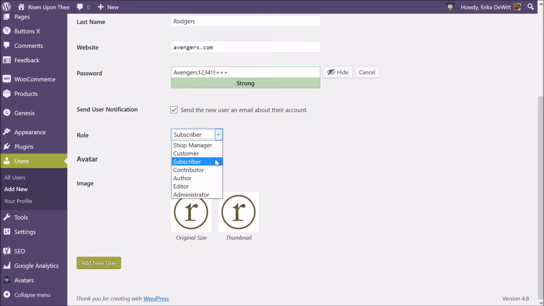Now, if you want your new user to be a subscriber, this means that they can only log in and update their profile. They don't have access to anything else, nor can they view anything while logged in. If you want them to be a contributor, it means that they can create new posts and edit them, but they cannot publish them or do anything to any other posts, look at plugins, look at settings, nothing. Just create and edit their own posts.